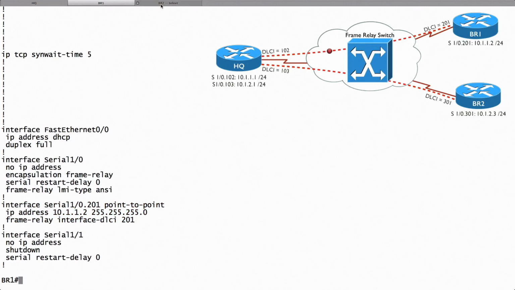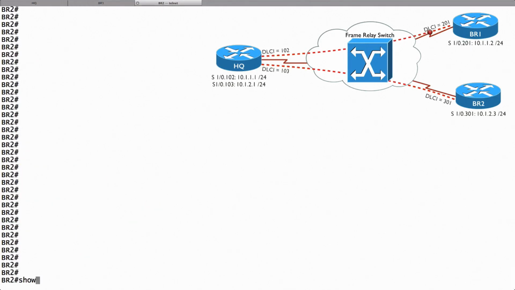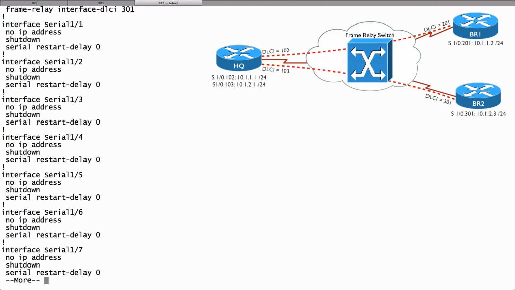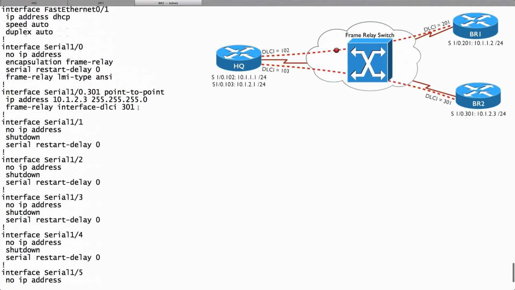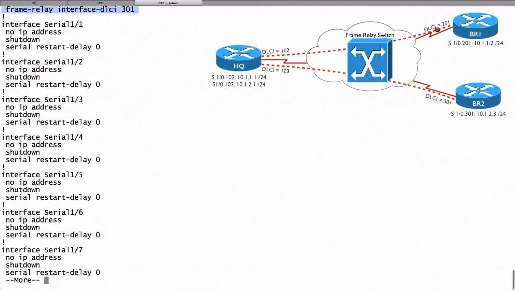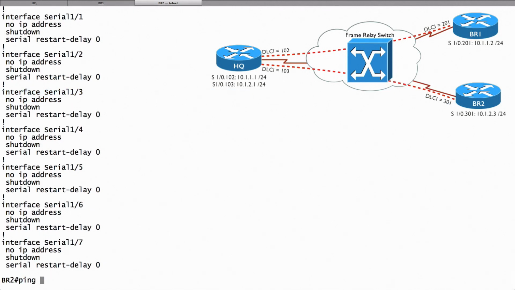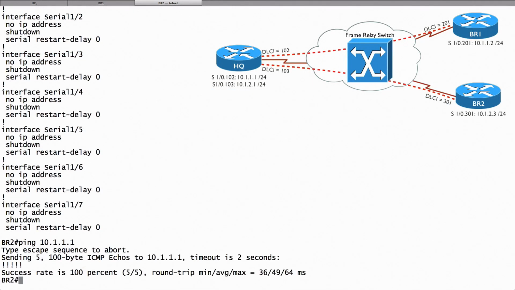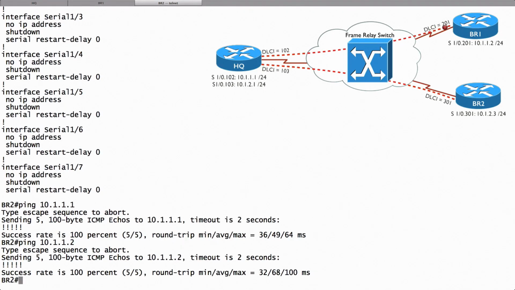And I've done something similar on BR2. On BR2, I actually had to update the IP address, put it on a different subnet. Now, do I have full connectivity at this point? Actually, yes, I do. I'll prove it. From BR2, I can ping 10.1.1.1, that's HQ, and I can ping 10.1.1.2, that's BR1.